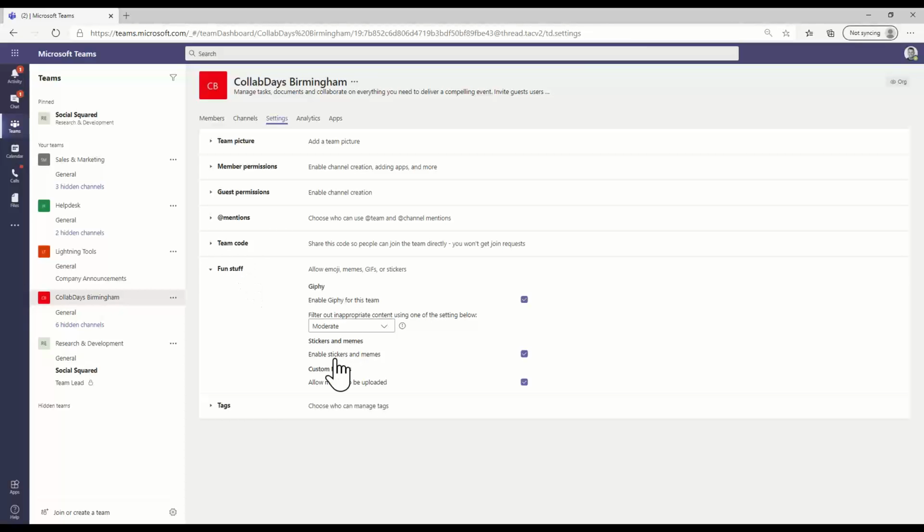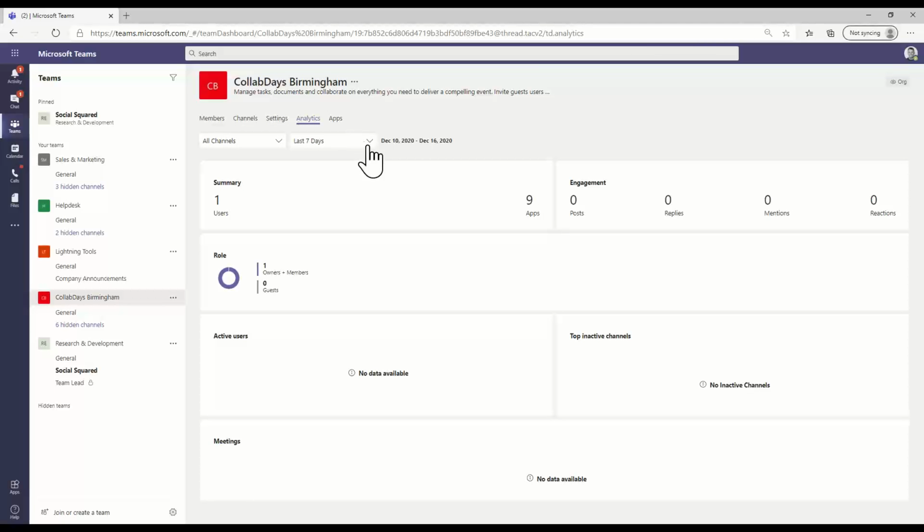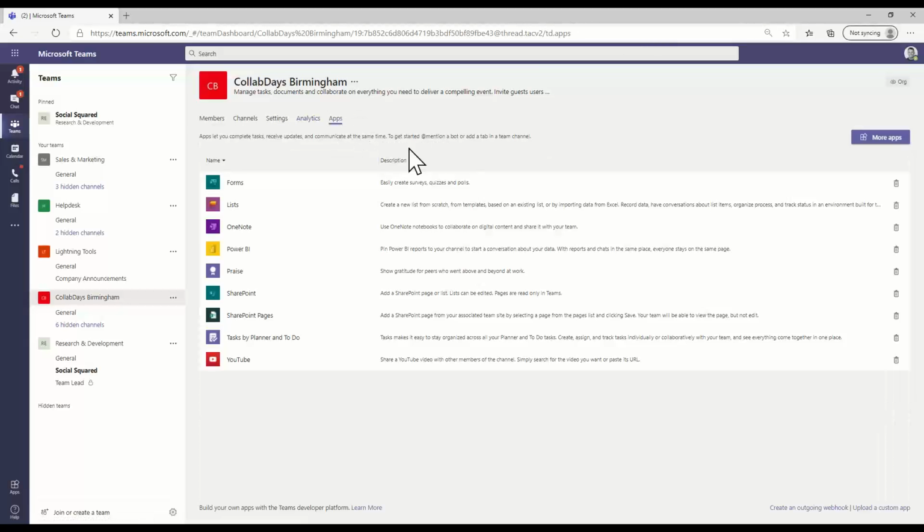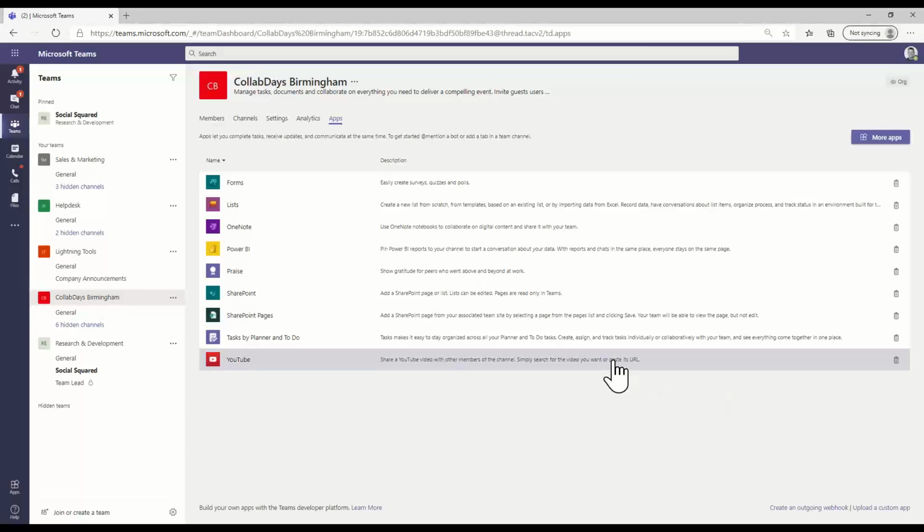So yeah, whether you want to allow people to use stickers and memes, can they upload custom memes? And you've also got the strict Giphies or moderate Giphies, which you can specify as well, and also who can go through and create tags. That can also be just owners or owners and members that create those. So some great settings in there that allow you to control all of that. There's some analytics and reporting that you've got as well, so you can see how successful your team is being, and like I said, the different apps that are available, so you can add or remove those from here too.